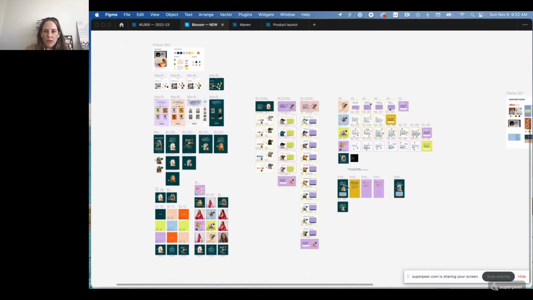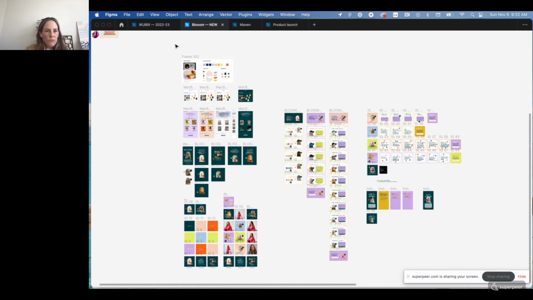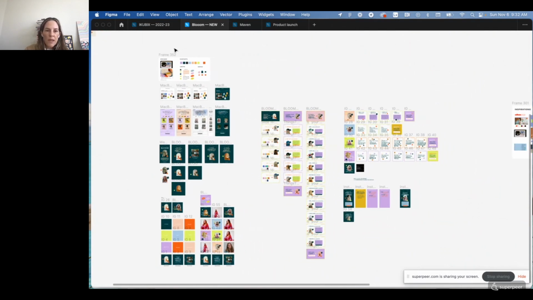So hope it was helpful. So it was not a very technical, in-depth demonstration of Figma, but really walking through my creative process.